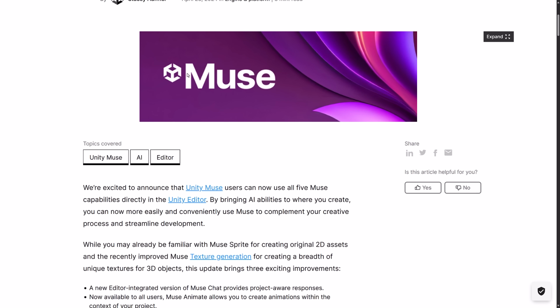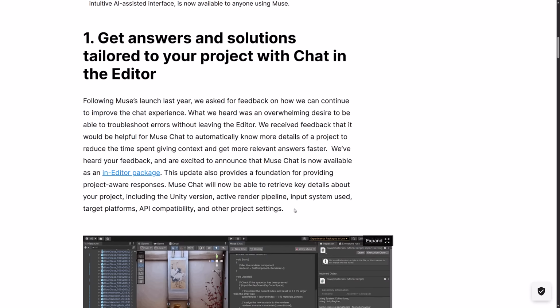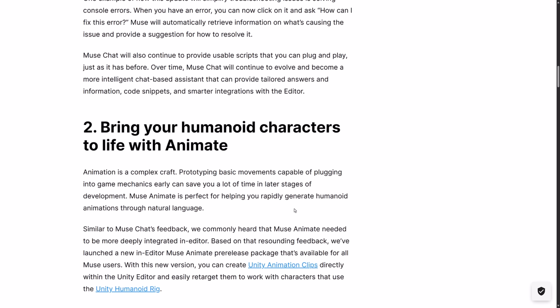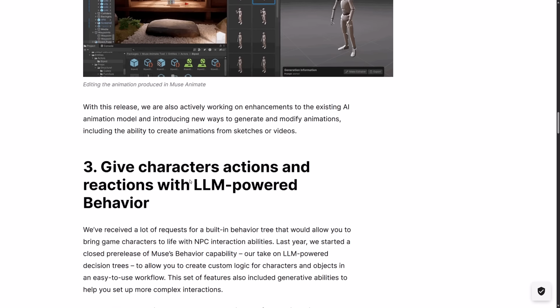Basically, all of the functionality of Muse now is built into Unity. And in the past, this wasn't the case. So if you wanted to use Unity Muse Chat, for example, you had to go to a separate website, which was really, really stupid. Now it is a built-in tool. On top of that, there is a free trial to check all of this stuff out, and we've got a couple of new experimental releases to check out as well, and those would be Muse Animate for creating and animating human characters, as well as Muse Behavior.